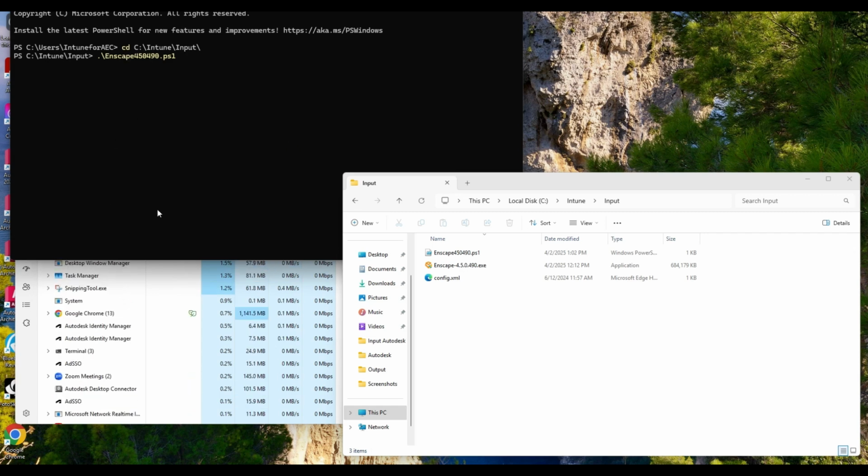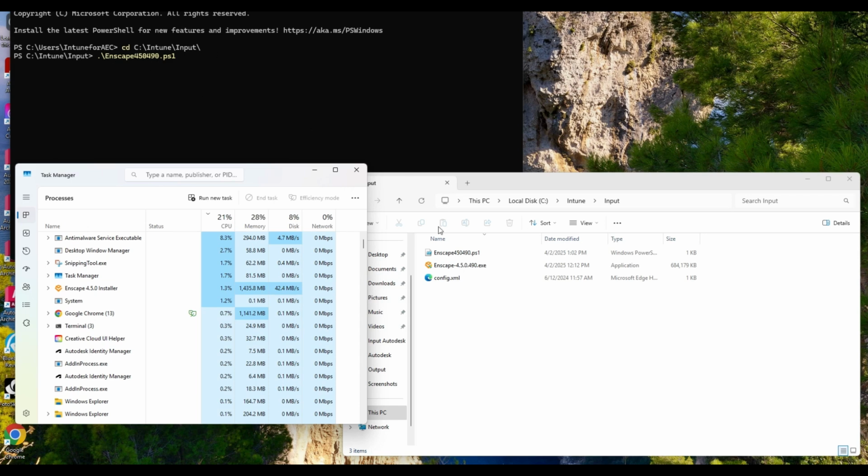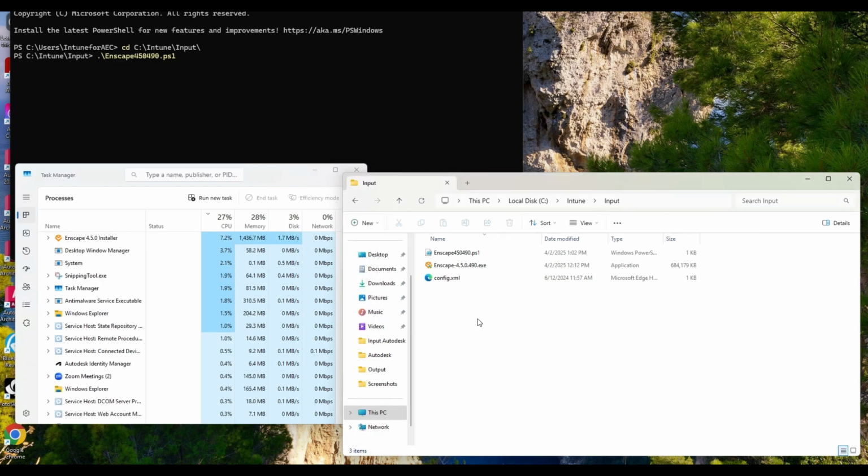So you can see I've already kicked off my PowerShell script to test it. Enscape is running. I will say this takes slightly longer, so I started it just before recording. But here's the basic files you need. So you will get the download, just the exe.